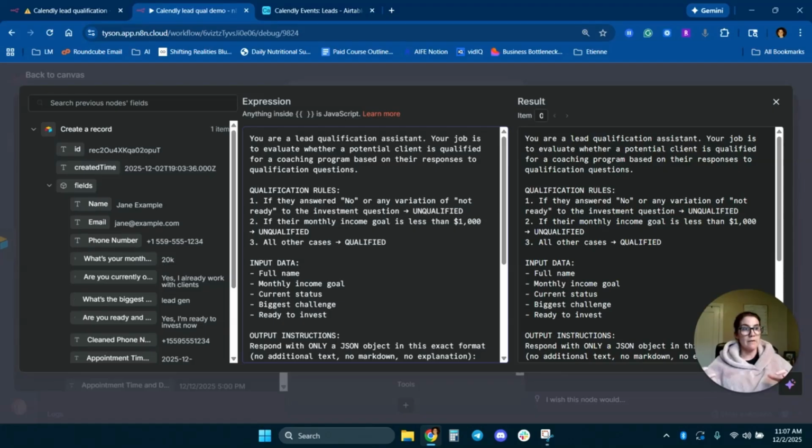Obviously, if you are selling something or if your client is selling something and somebody states right up front that they're not ready to invest or they're not willing to invest, that automatically disqualifies them. Another one that I threw in here is if their monthly income goal is less than $1,000, they're unqualified. I don't want to work with somebody who's got such low hopes and dreams. I want somebody who wants to make $10,000, $20,000 a month. Everybody else is going to be considered qualified.